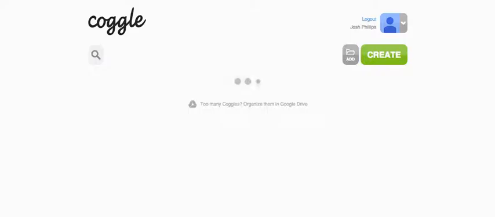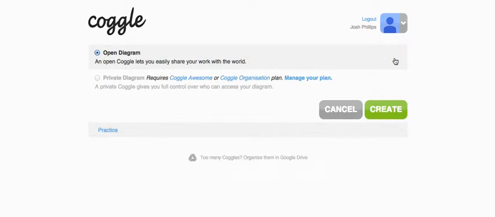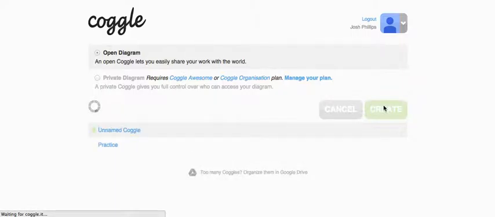Alright, so what this website does is it helps to organize your ideas and your brainstorming, and it would really be useful in organizing your research paper as you move along and organizing all the information that you've collected. So in order to create one, you're just going to go over here and click create, and unless you want to spend money, select open diagram, and this will be perfect for what we're using.